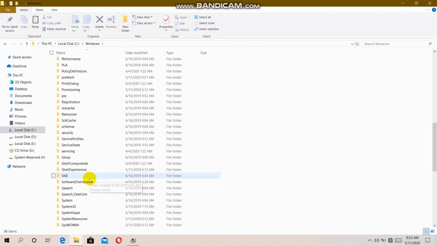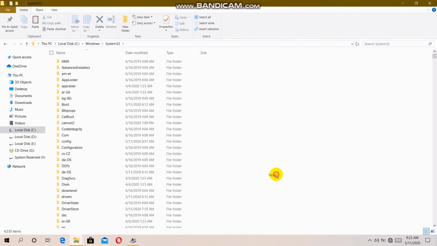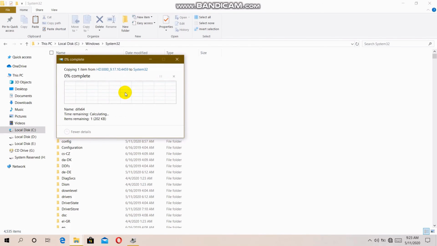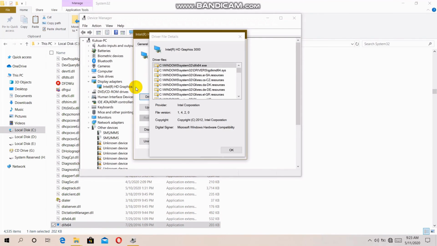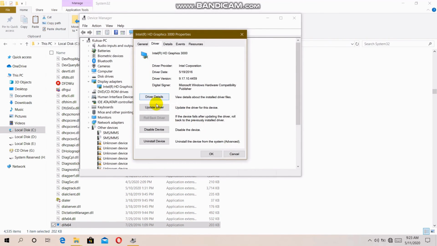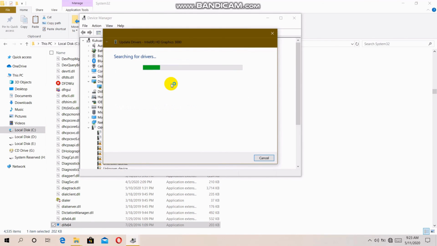Once you are done, go back to Device Manager, click on the driver you're trying to fix, and click Update driver under the Driver tab. Select the first option, which is to search automatically, and Windows will do the rest. It doesn't actually matter if you have an internet connection or not.